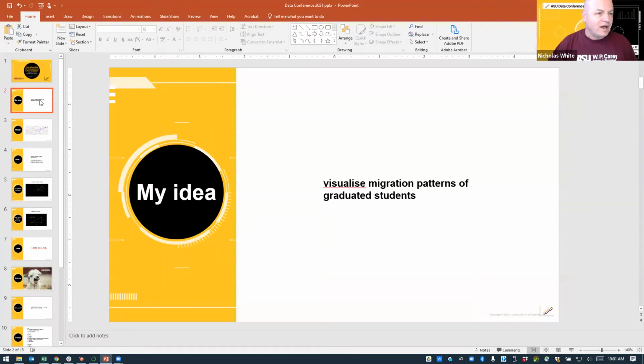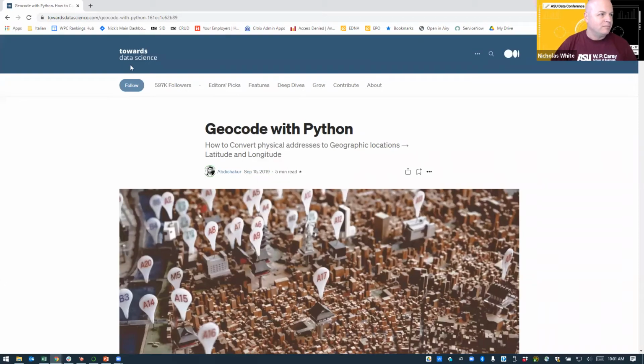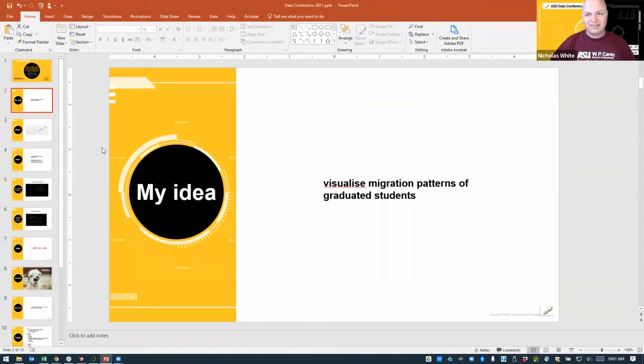I had this crazy idea. I wanted to visualize the migration pattern of some of our grad students, and I got this idea from an article that I came across. There's a website out there called Towards Data Science, and I read them a lot, and you get sort of weird ideas about how to do cool things with data. And I thought that seems like fun.